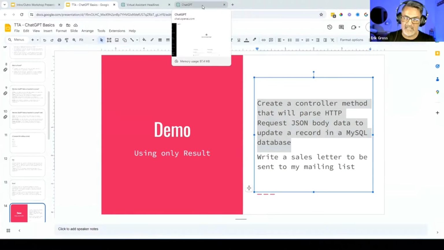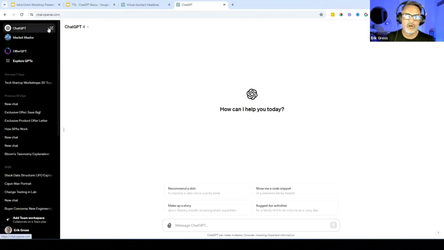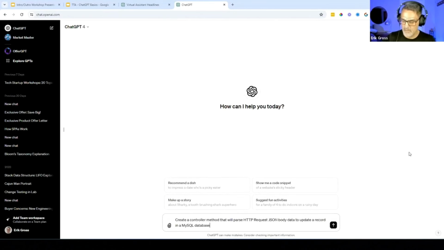When you go to ChatGPT, you're going to make a new conversation. It's in the upper left right here. So here I have a new conversation. This down at the bottom is where you enter the prompt. Paste in that prompt, and we're going to hit enter.